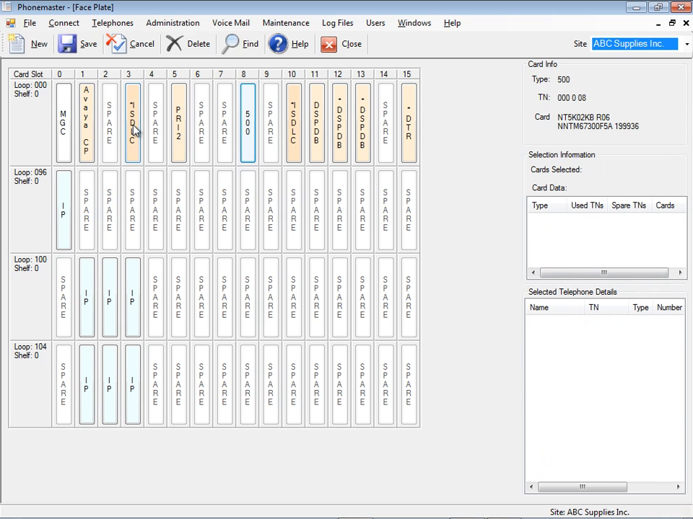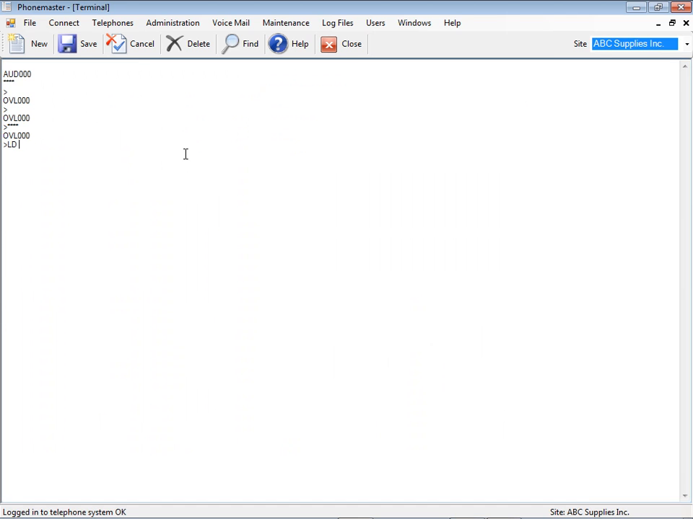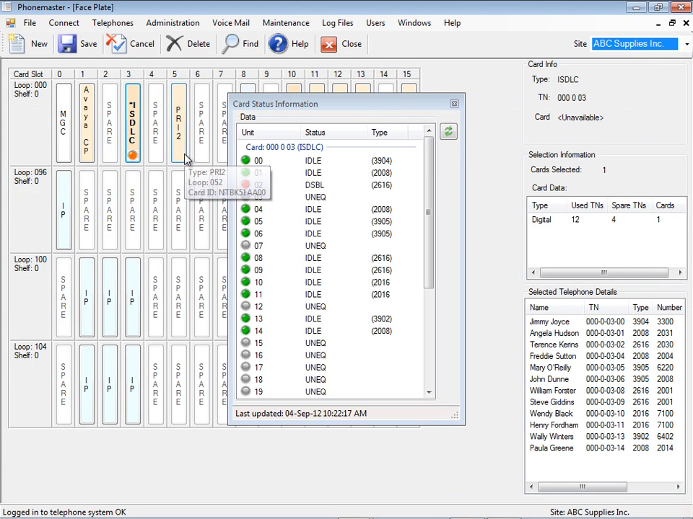If I select an individual card, I can perform some maintenance functions on that by right clicking on the card, and you see I can get the status of the card, enable or disable the card. So let's just have a look at one of the physical cards, a digital line card, and get the status of that card. Notice that it switches over to the monitor and it logs into the system, gets the status of that card, and brings up a graphical representation then of the units in that card.